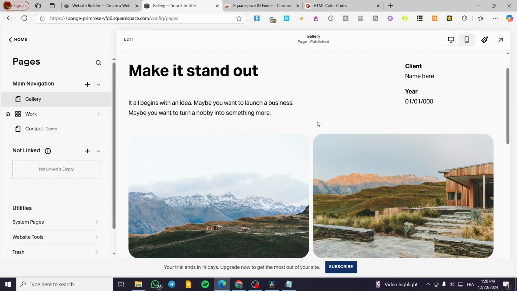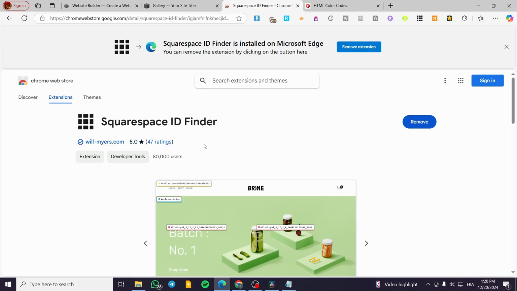Now, basically what I'm going to do is to head over to google.com and search for a Squarespace ID Finder plugin or extension. So we are going to type in on Google Squarespace ID Finder. This extension is going to be available in both Chrome and also Microsoft Edge if you are going to use it. So we're going to install it. And as you can see, this is the ID Finder.